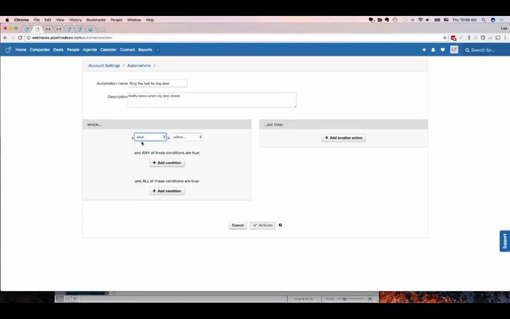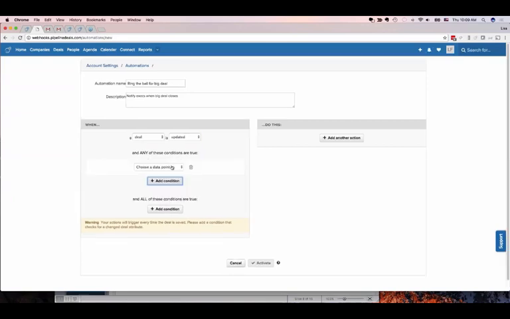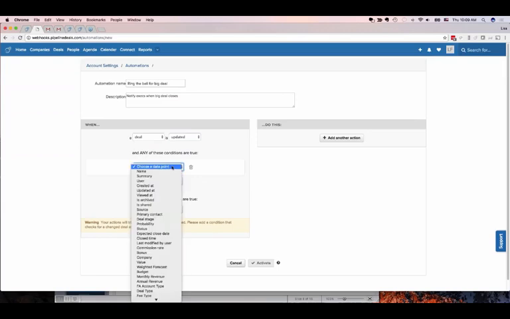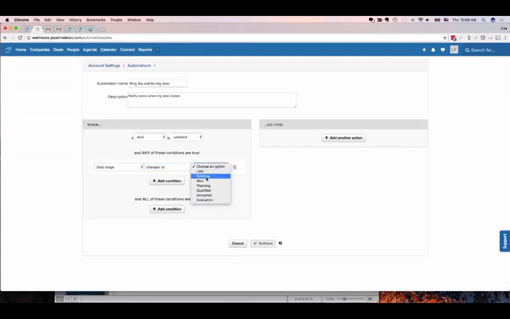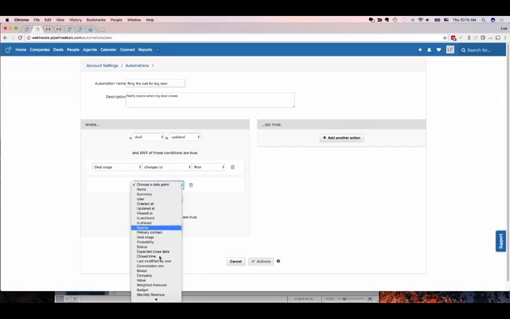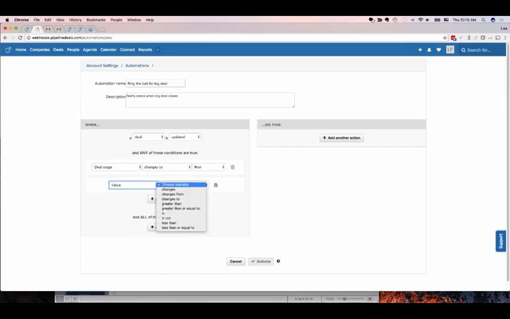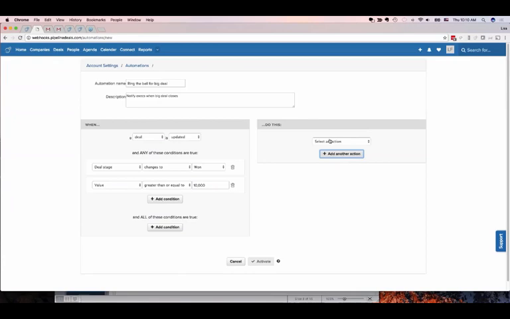In this case, I'm triggering it off of a deal being updated, and then I'm going to add my additional parameters. You want to be really specific with what you're including here. We're going to base it off the deal stage changing to 1. And then we said this was a big deal, so we don't want it triggering from just any deal closing. We're going to add value as another condition here, and we'll say is greater than or equal to, and we'll choose $10,000 in this case. All right, so we've got our triggers all set up, and now it's time to add our actions.